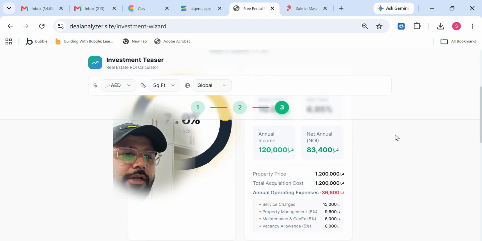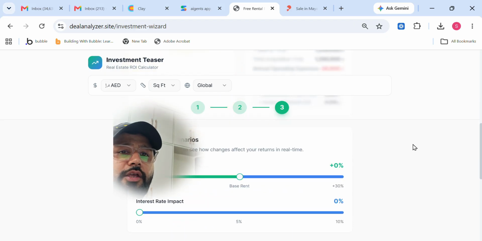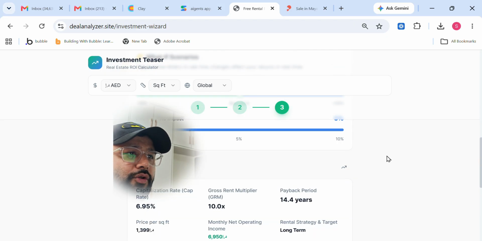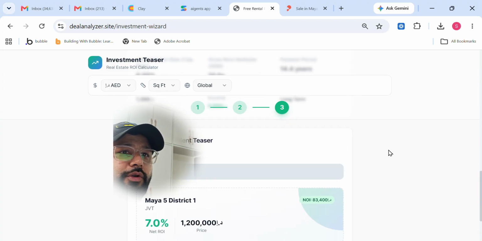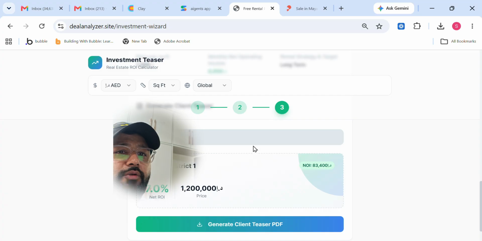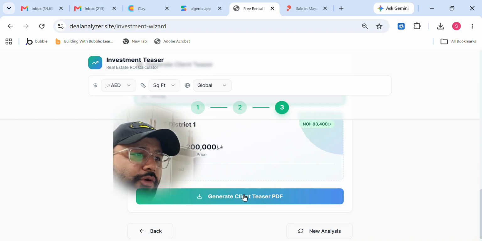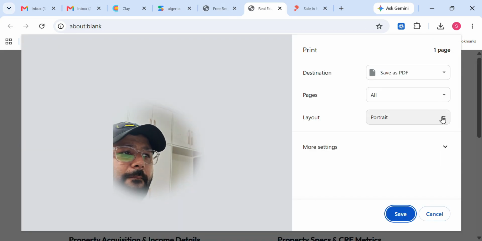Okay, so this is what we get for the property. Gross yield around 10%, net yield 6.95%. We're going to go deeper into it in the next session. Right now I'm just going for this example. It's very easy. You have a PDF which you can straight away send to your client. You don't need to do anything manually. And then you have these what-if scenarios, so you can adjust the rentals and the interest rate depending on your situation. And then there is an option to generate this PDF.